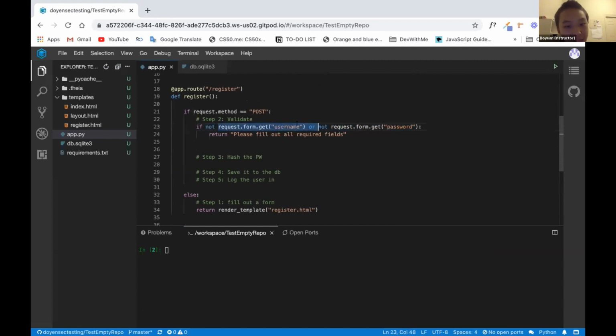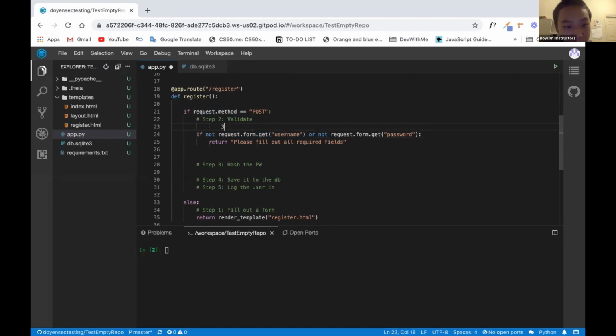This basically just gets the username. This is to get the username. If a user types a username, there's the actual value; if a user didn't fill out the username field, there's going to be none. So it's either the actual value the user typed, or it's going to be none. So not none just means it's going to be true. It means if the user didn't fill out anything for username or the password, we're going to return, please fill out all required fields. All right, Peter?